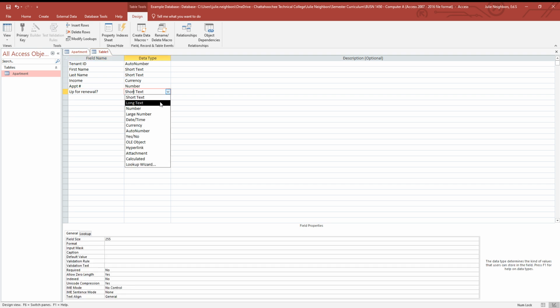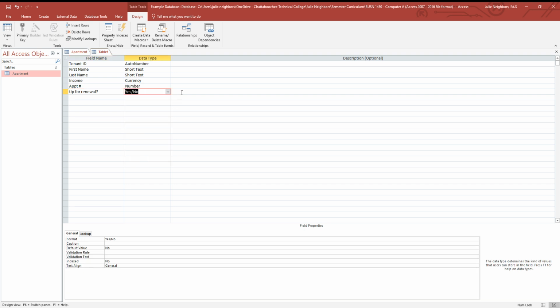And I'm going to use a yes, no for this one. Remember in the last video, I said description is optional, but this just gives a little bit information about what does up for renewal mean, either yes or no. So I want to go back to my datasheet view. So when I do that, it's going to prompt me if I want to save.